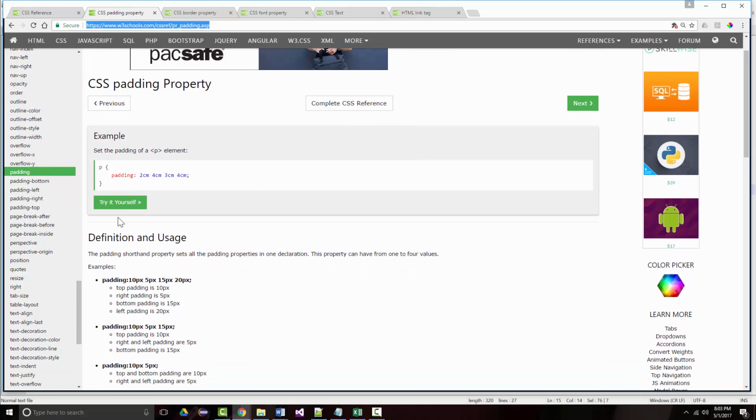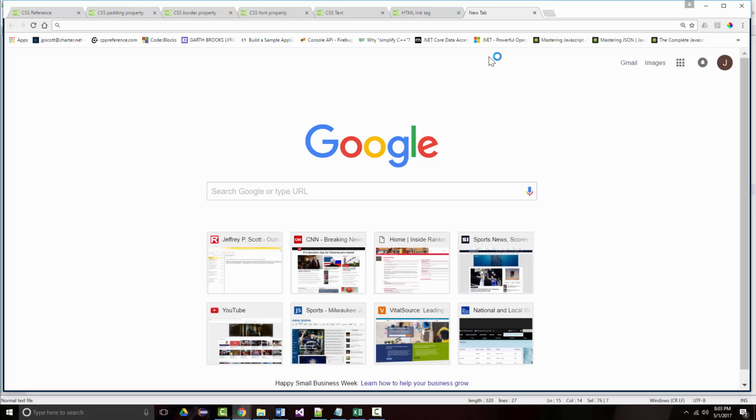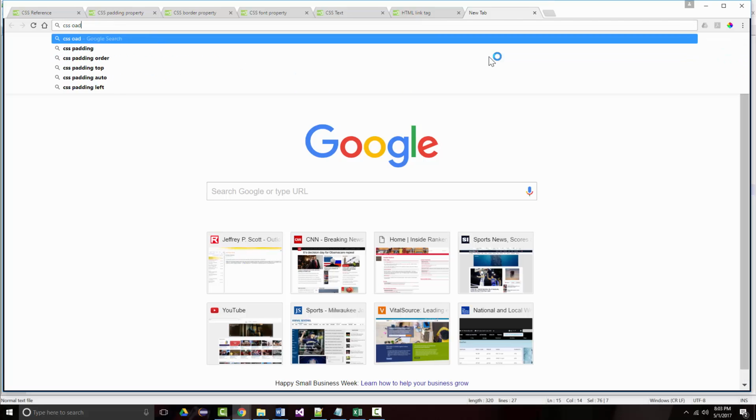Next is padding. And the good news about padding is the shortcuts and the like work the exact same way as they did for margins. How about this? CSS padding versus margin example.